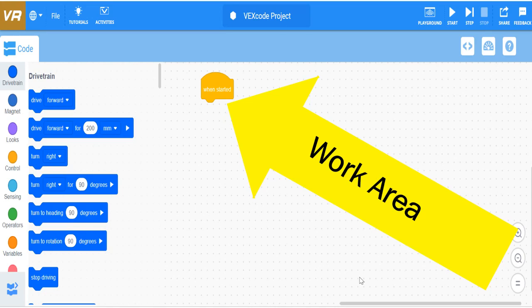We always start kind of like how before you change a channel on the TV, you have to turn it on, right? So the when started control command is kind of like the let's get started one. Below it, the rest of the blocks will automatically join there as long as you put them close enough. They will latch. You will hear them click, and that means they are ready to go.